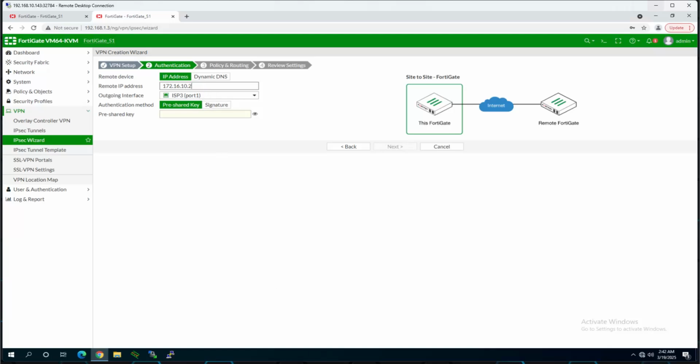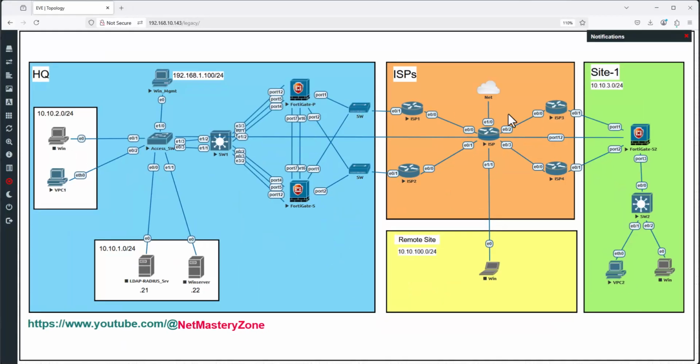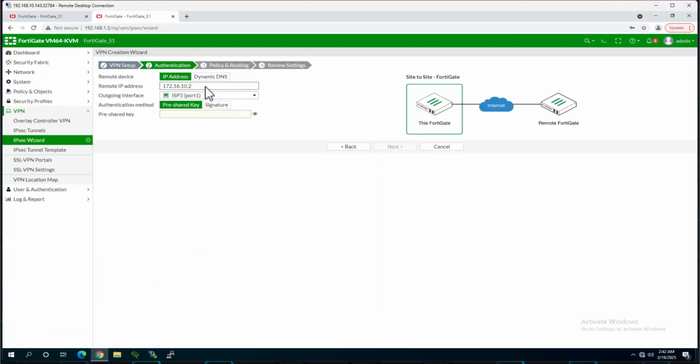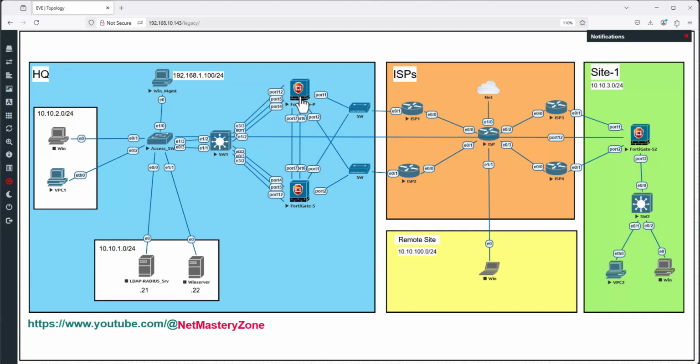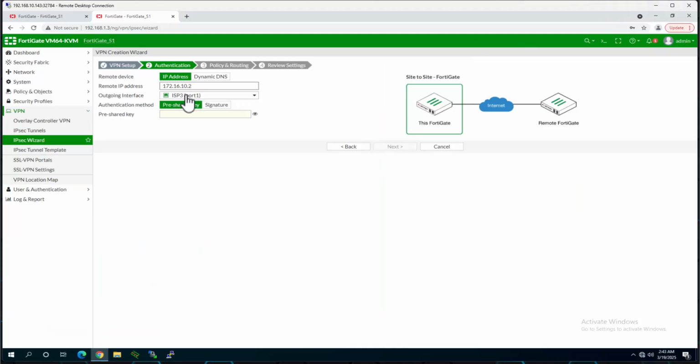This is the IP address of the other side, the IP address of this interface that we configured before. This is the IP address of the FortiGate HQ site that we are going to connect to, and you can see here it just goes through ISP port 1, and let's configure the same pre-shared key that we selected on the other site.